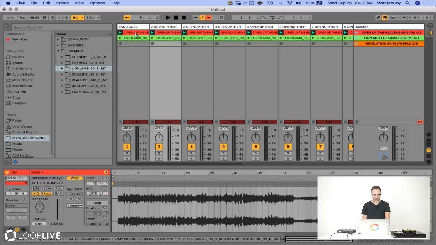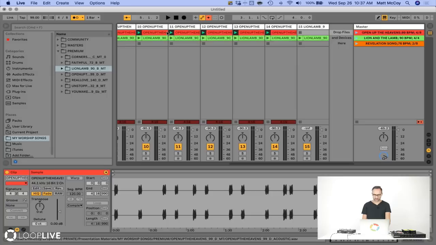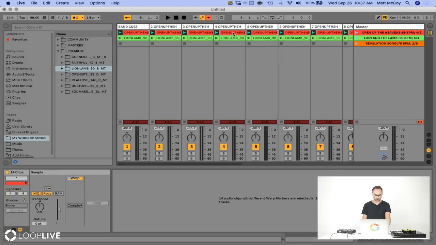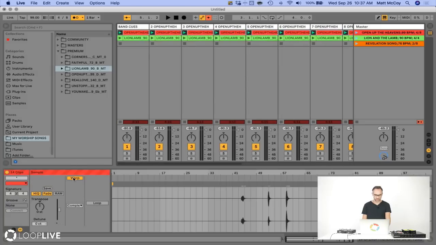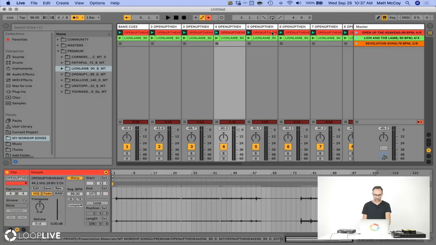So first things first, you want to make sure that your tempo up here is set to the original tempo. So it's set to 99, which is good. I'm going to hold Shift. I'm going to select all these clips. I'm going to press the warp button. Now every single one of those clips is warped.